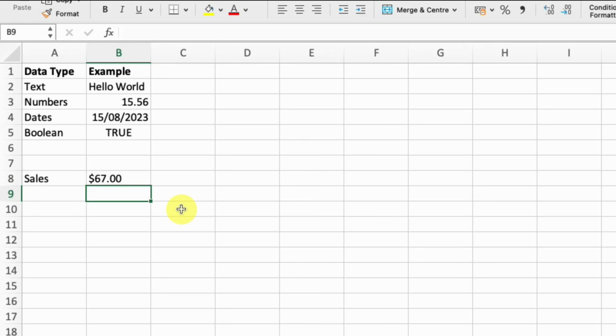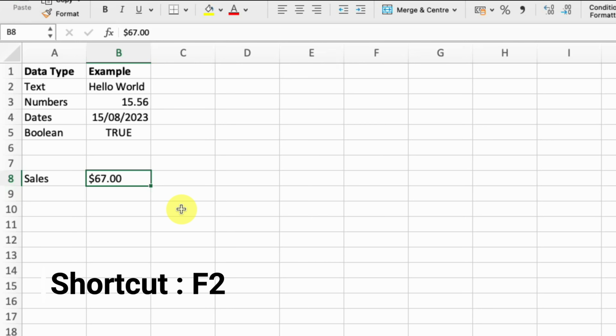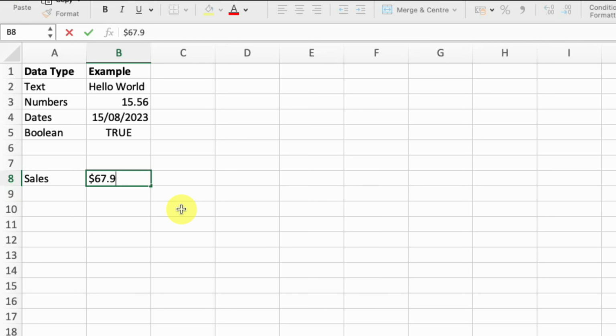And the final way is using a shortcut. When you highlight a cell, you press F2. That allows you to go back into the cell and start editing it. So if we then type in, say, 8096.